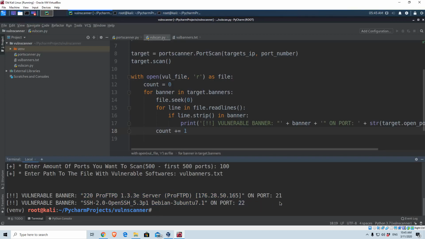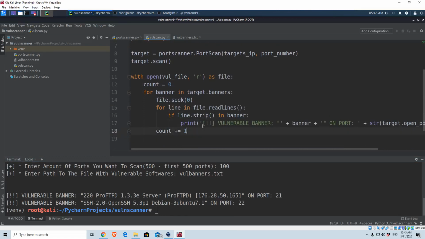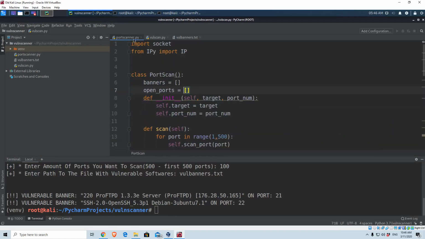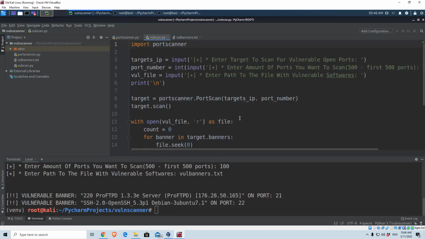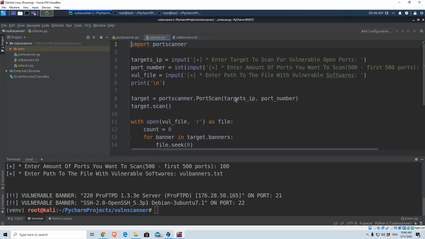Alright, so good. We managed to find the vulnerable banners, and now we can simply proceed to exploit the target with these two vulnerabilities. Alright, so that would be about it for this vulnerability scanner. As you can see, it is not really that big of a project. It is mostly based on our port scanner. We simply compare the actual banners from the file and the scan itself, and then we print it out.